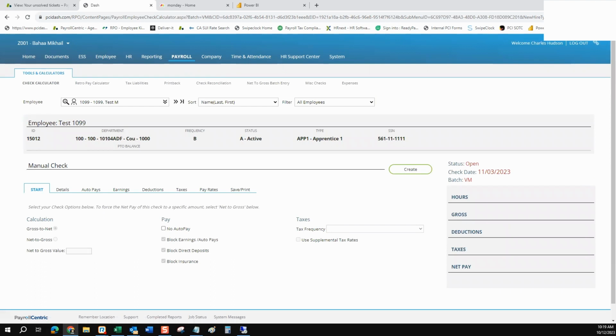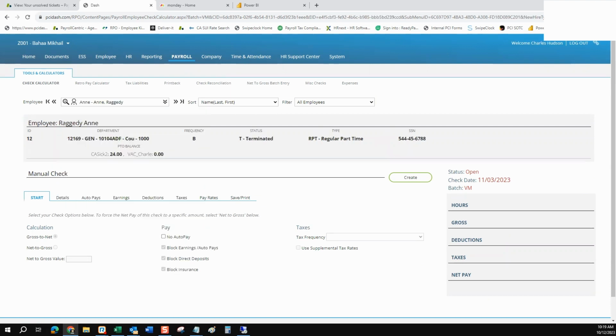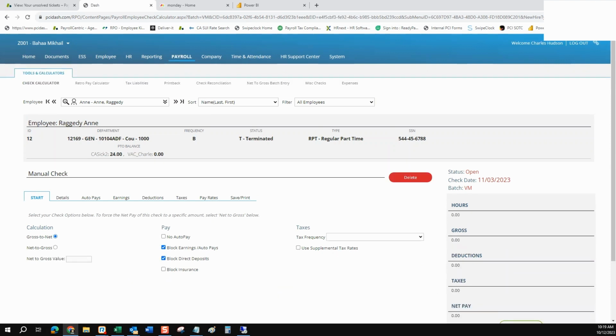Okay. Now here, there's a couple of things. One is when you're here, you need to make sure you're on the right employee. So let's just go ahead and make it Raggedy Ann. And so once I'm here, I'm going to click on create over there on the right. Now when it says delete, that means that I have created it, and the delete is actually the next action, right? So if I'm making an error, I just click on delete, and that deletes what I'm doing.